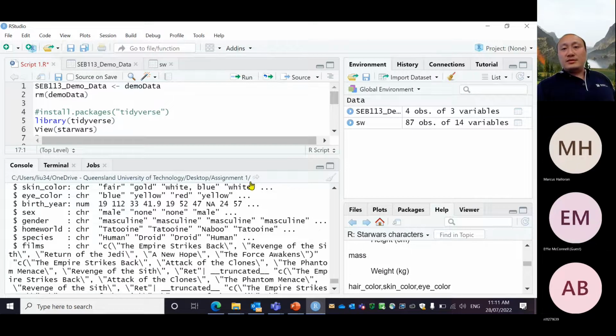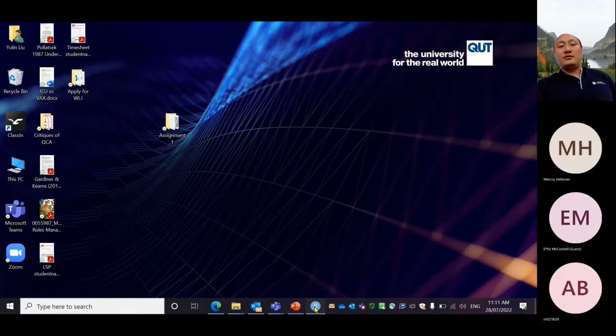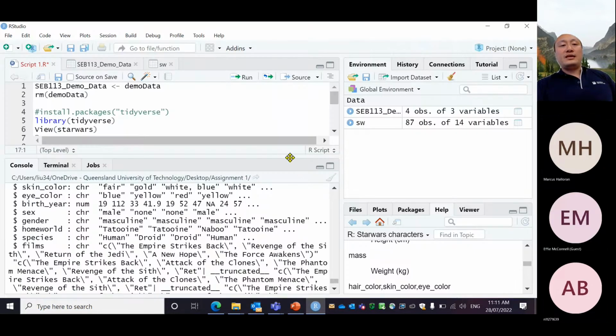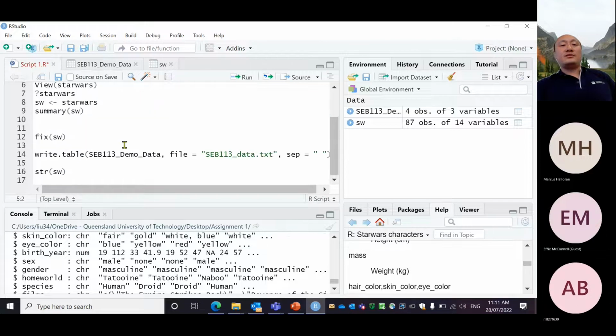It's a bit messy. If I have tidyverse loaded, you can use a better option called glimpse. Glimpse is a better option than the str function. Str is a basic function in R, while glimpse is a function in tidyverse. So if I want to use glimpse, I should have tidyverse loaded. And luckily, I have tidyverse loaded before. So I can try the glimpse function.